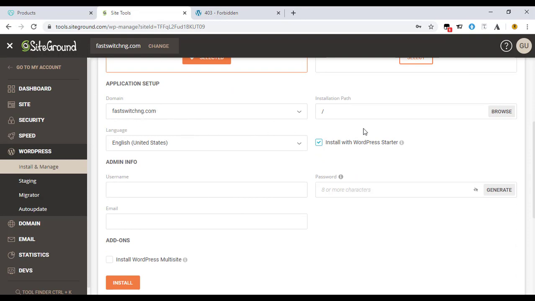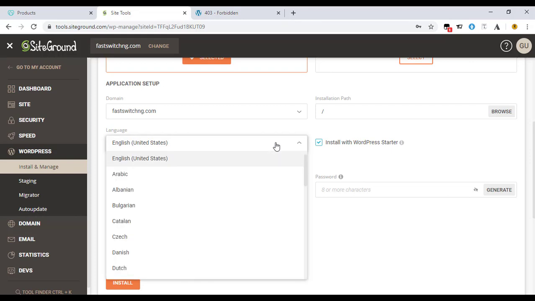This is the domain. Make sure there's nothing in this part, else your default home page will be like fastreaderng.com/whatever is here. So that's what you'll have as your default page. Make sure this is empty, so your default is just your domain name. And then English, you can choose your language. I don't know where you're watching from. English.